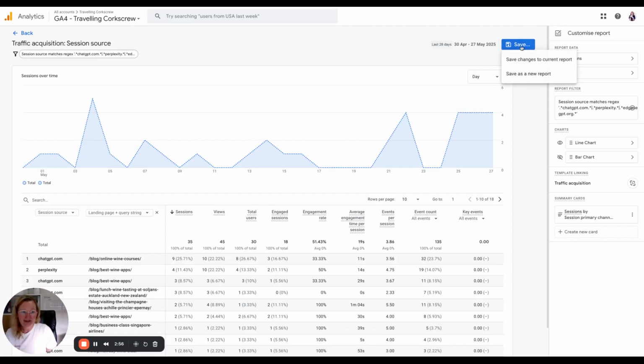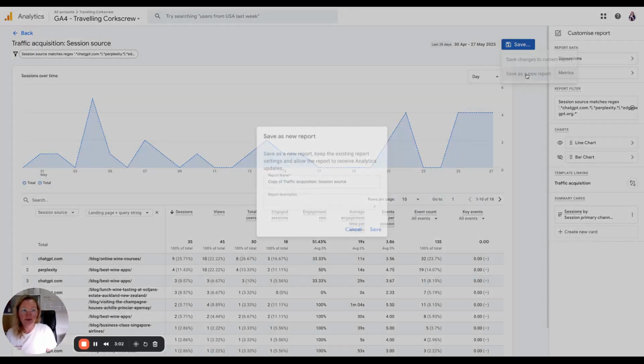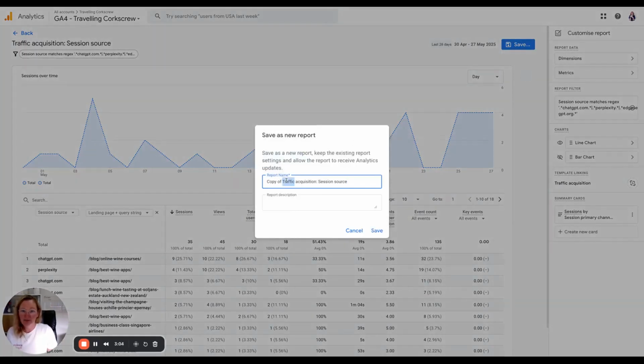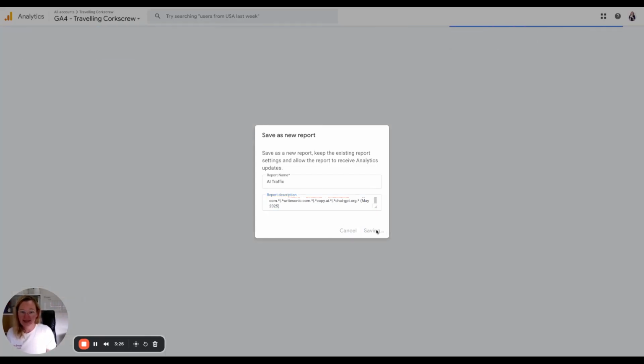Next, I'm just going to save this, and I'm going to save it as a new report, so I'm not saving over that traffic acquisition report. And I am going to call it AI traffic. You can obviously call it whatever you want. And what I'm doing is I'm popping that regex in there, and then I'm just going to put May 2025 so I know when I set it, as I may update it down the track. Just click on save.